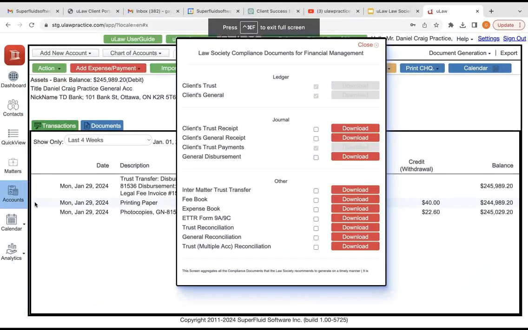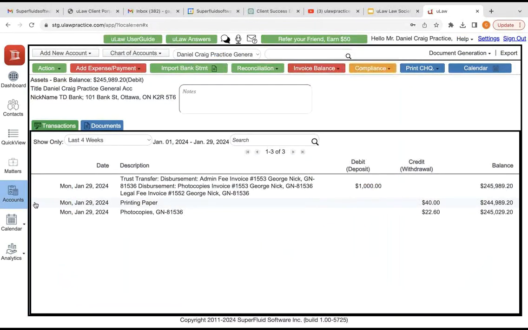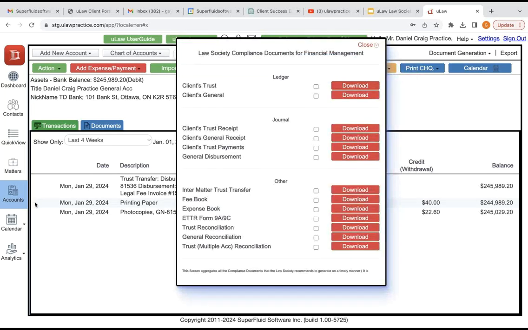And any of these records that you're able to generate from a financial management perspective, which is what you're seeing under the uLaw screen, under Law Society compliance documents for financial management. It's all under this: the 2 ledgers that we already saw, the 4 journals. Journals are a more drilled down version of what you're seeing. And other documents are the fee book and expense book.